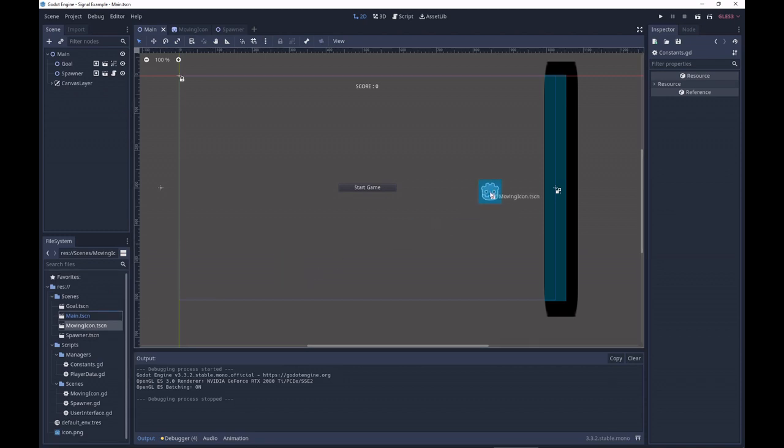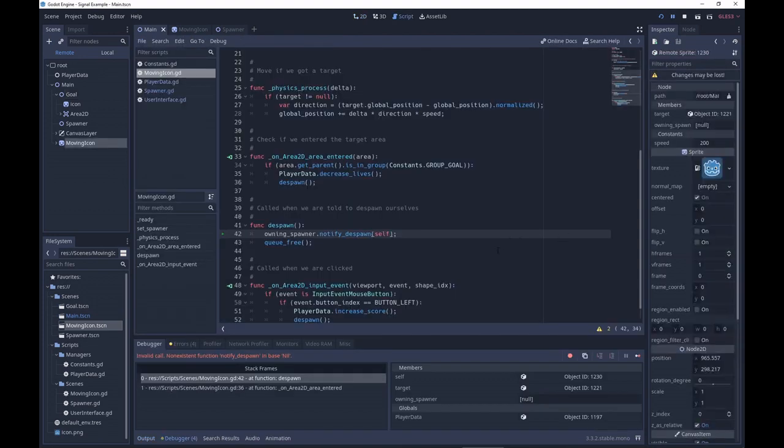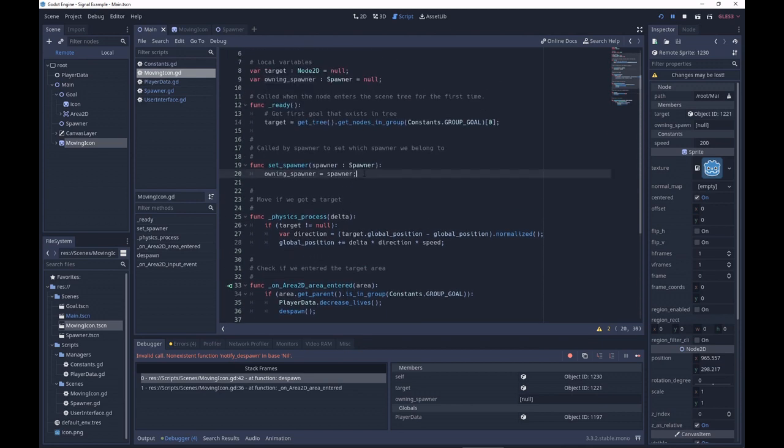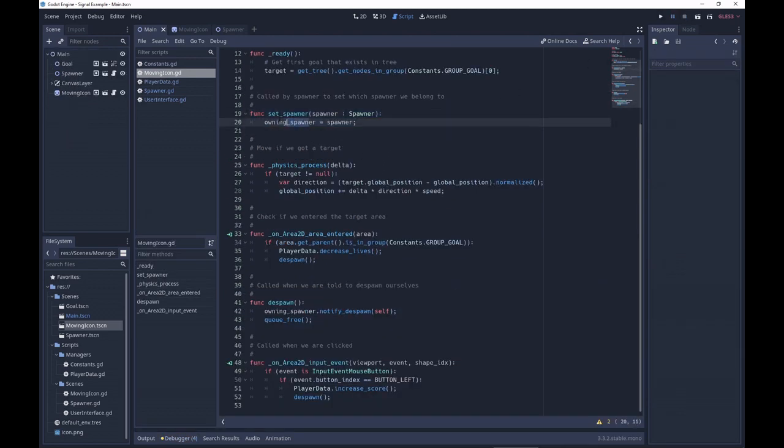So for instance, in this scene, I know this is going to happen. If I were to drop one of my moving icons in here and start the game, you will see as soon as it hits the end, we crash. Why do we crash? Because we are trying to notify this owning spawner that we despawned, but of course it's never set, so the game is crashing. So let's start by improving the spawning system.